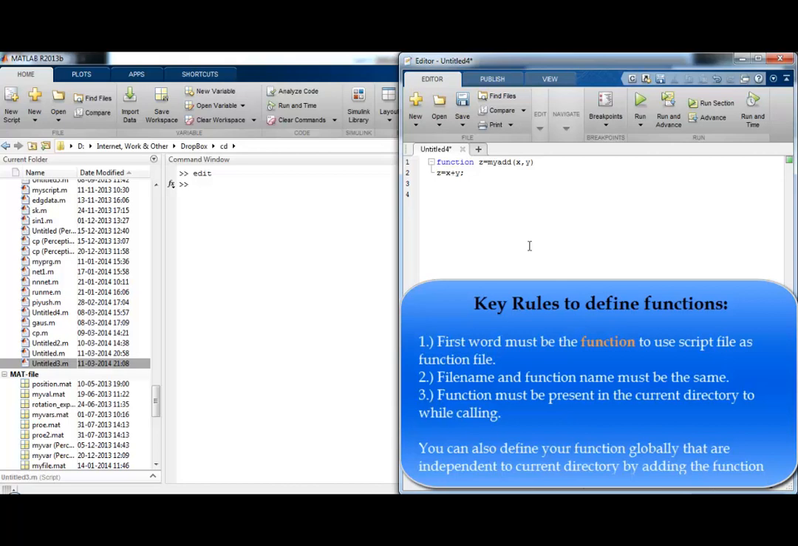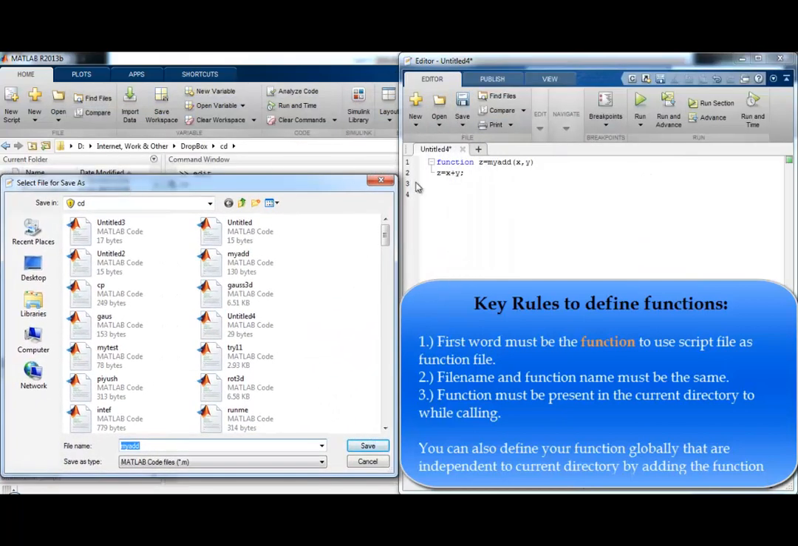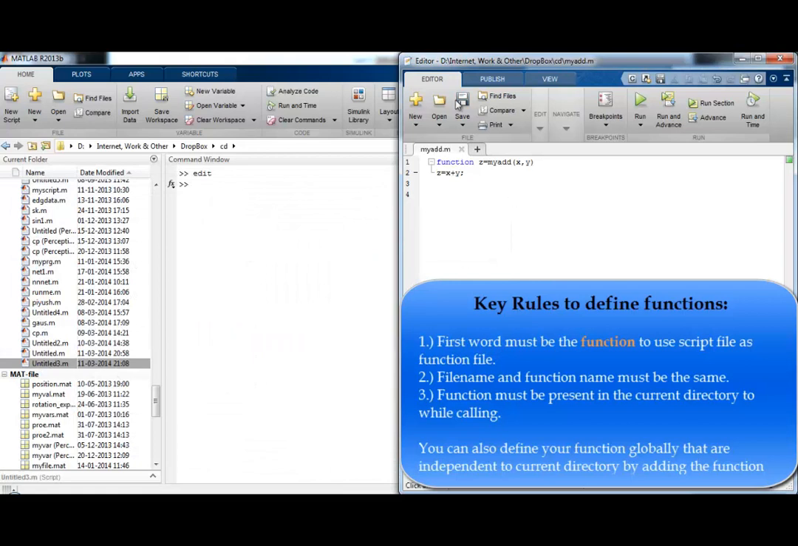Now the second rule, because we have defined only the first rule. The first rule is that the first word must be function, and the second rule is that when you save this file, the name of the file and the function name must be the same. This is the function name and the file name must be the same. So let's just save it. Okay, so this is our function.